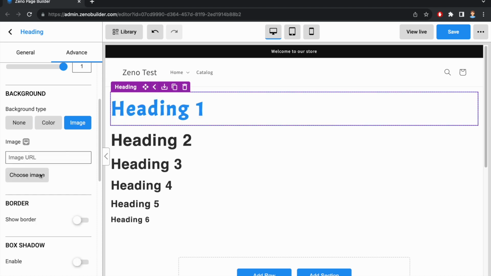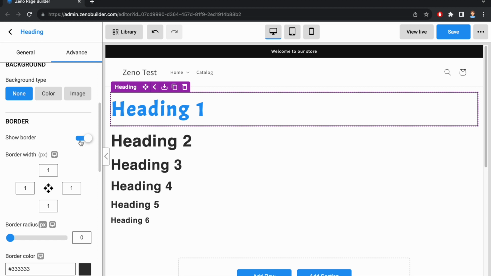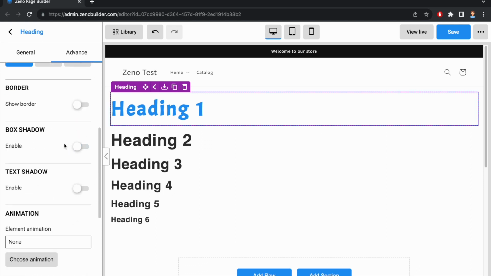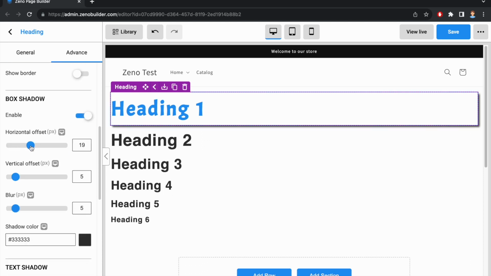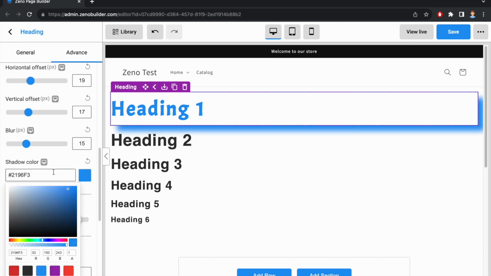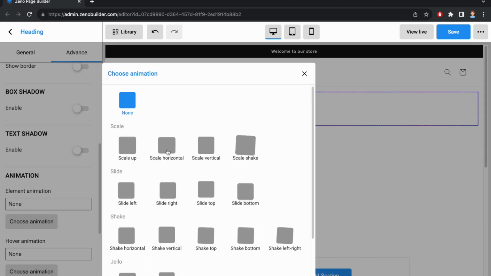or to an image. You can set border radius, and border color, border style. Enable box shadow. Like this. And even animations.